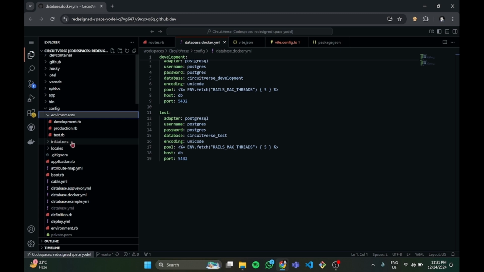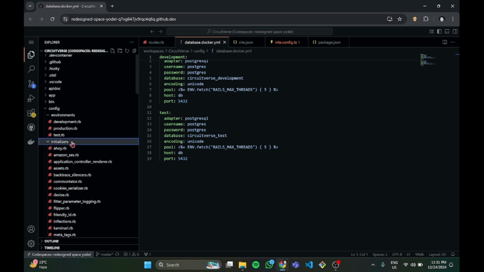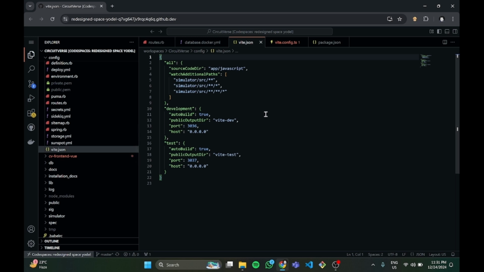Then comes initializers, which contains custom configuration for libraries and gems. Then there is the vite.json file, which configures Vite, which is used for managing front-end assets.